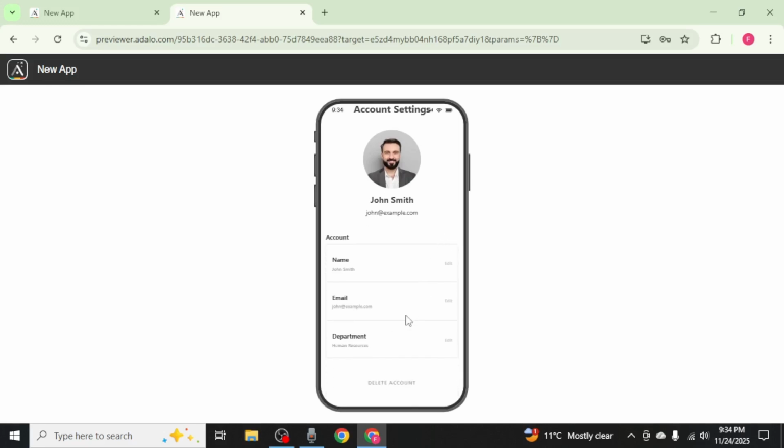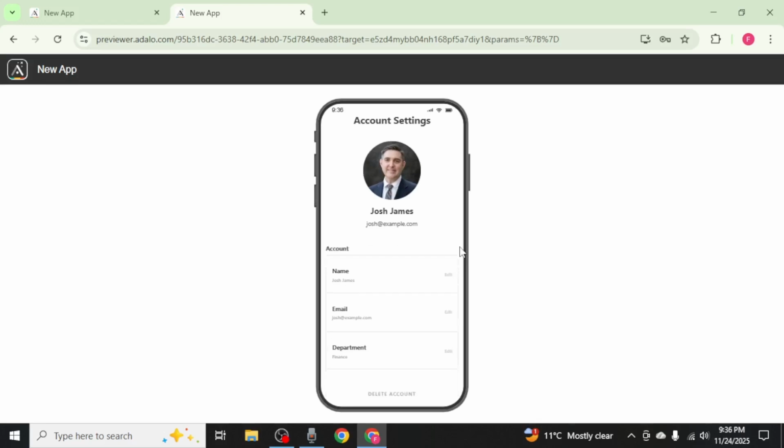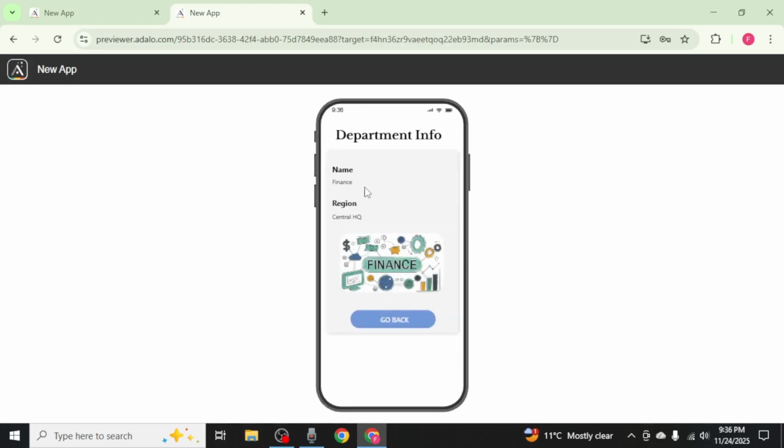When I click on the Department section, which is already linked to the Detail page through a link action, I now see the Human Resources Department details because that is John's assigned department. If I log out and log in as Josh, his department screen shows Finance instead.